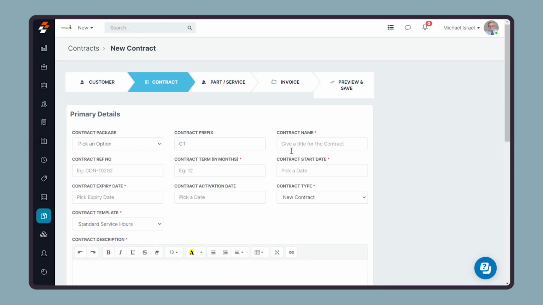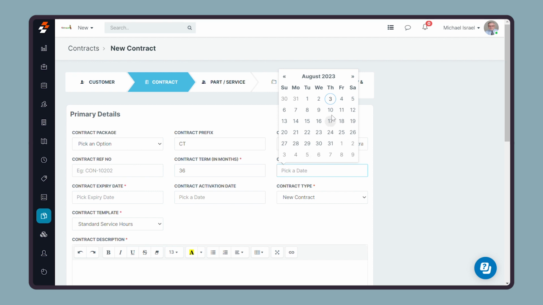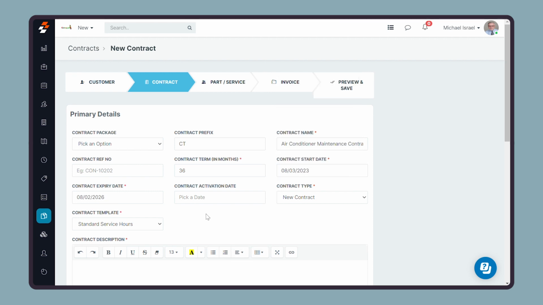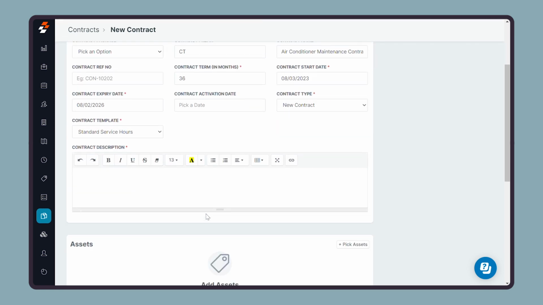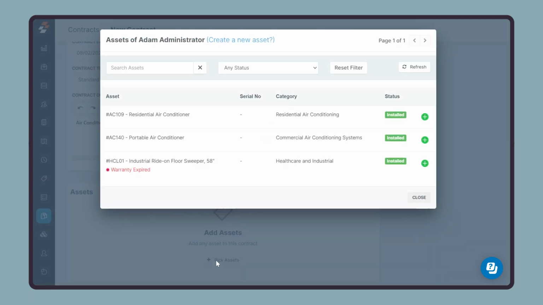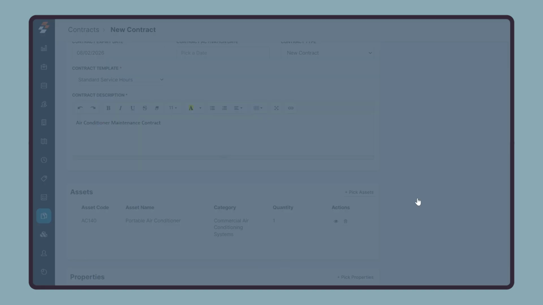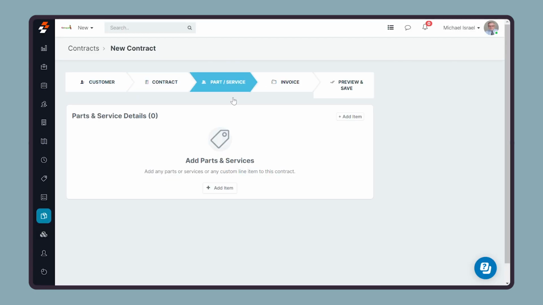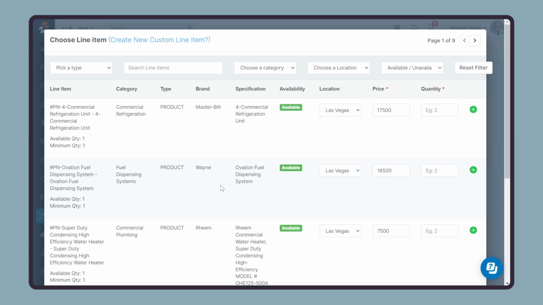Enter the contract name as Air Conditioner Maintenance Contract. Enter the contract term as 36 months. Pick the contract start date. The contract expiry date is pre-filled based on the contract term. Enter a relevant contract description. Let's associate the previously created asset with this contract. Move to the next tab and add parts or services to the contract. Enter the required quantity and click on Add.